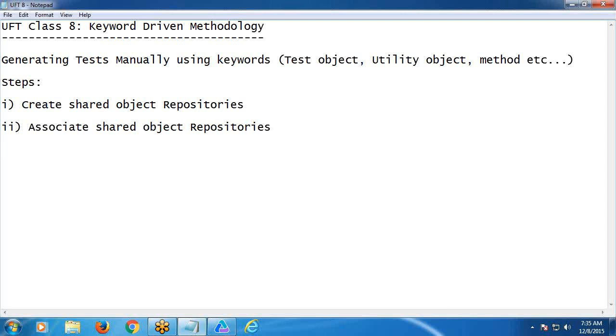Suppose you want to execute tests from another machine. Along with test scripts, you also need to copy and maintain these shared object repositories, the resource files. If you want to execute tests from another machine, you need to copy test scripts along with resource files. Resource files are external files.